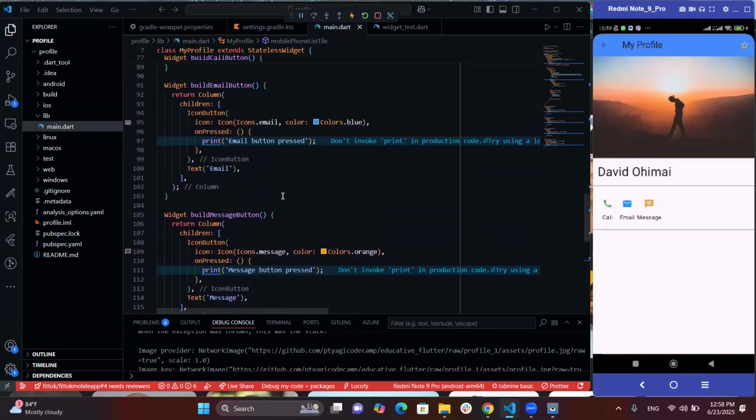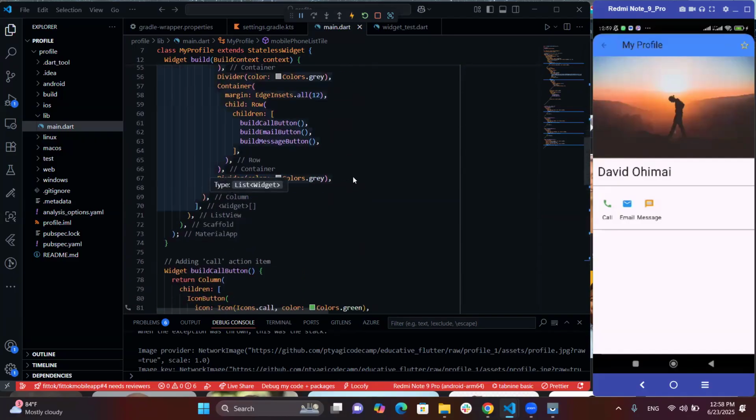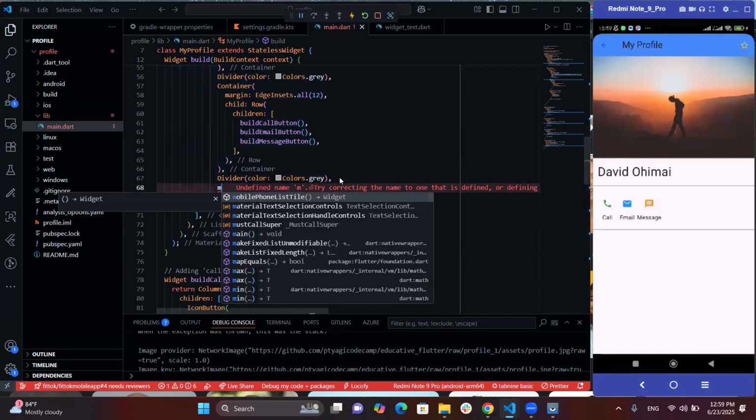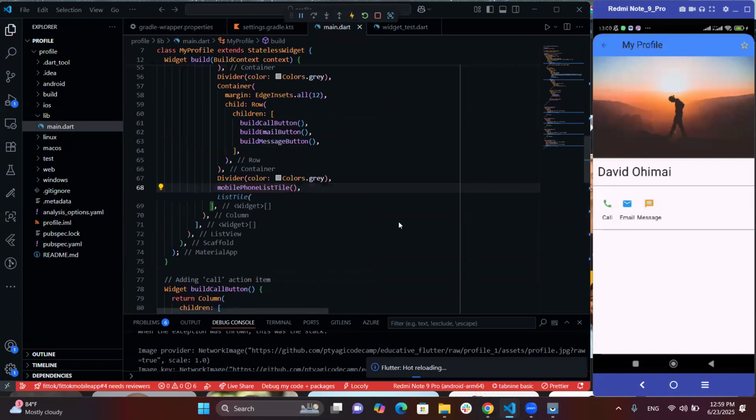All right, so let me go up here and call, let's say below, just below the mobile phone list style. Okay, so we have that there. I'm going to hot reload and let's see what we have. We have mobile phone, this, all right? So the leading icon and the trailing icon. You can also add more as well if you want.